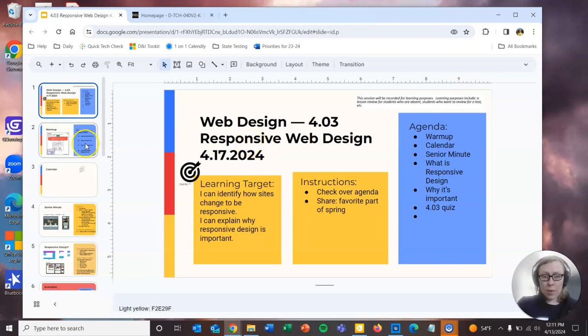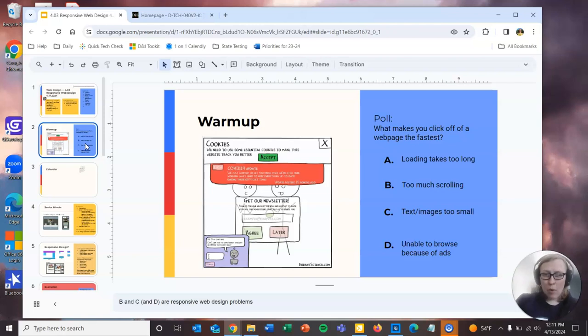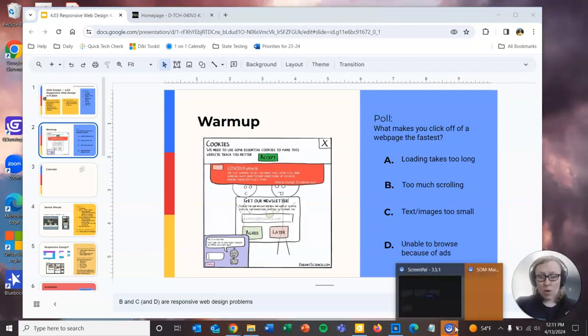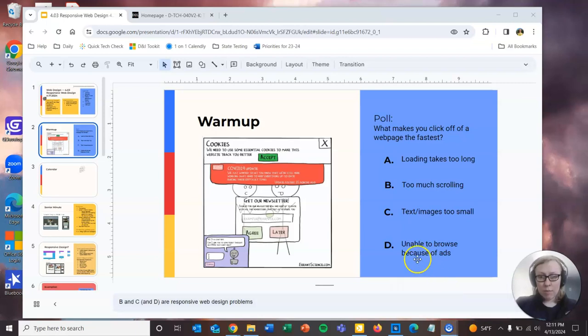Great. Our warm up today, I want you to think a little bit about what makes you click off of a web page the fastest? Like what really annoys you when it comes to web pages? Is it A, loading takes too long, B, too much scrolling, C, text, the images are too small, or D, you're unable to browse because of ads?